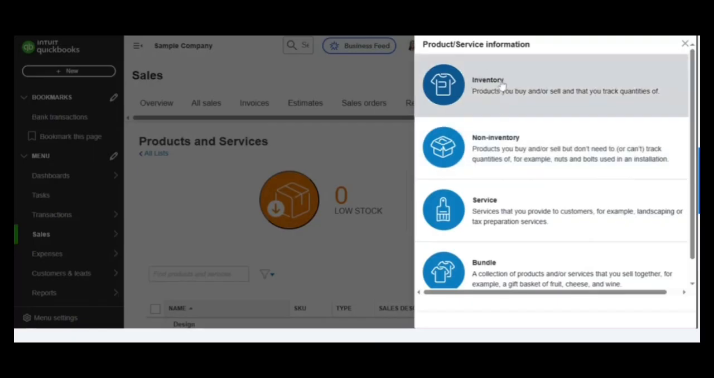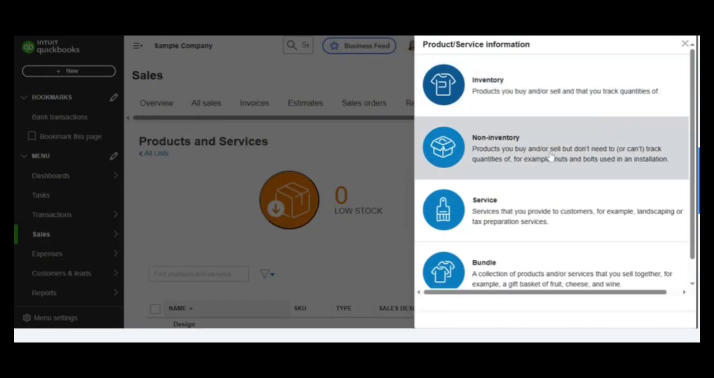Now, when you talk about inventory, that is products you buy and or sell that you track the quantity of. There are some products that you keep in your warehouse that you want to track the quantity of. Let's say you are selling cement, it is an inventory item. Now, non-inventory items are items that you cannot really track the quantity of.